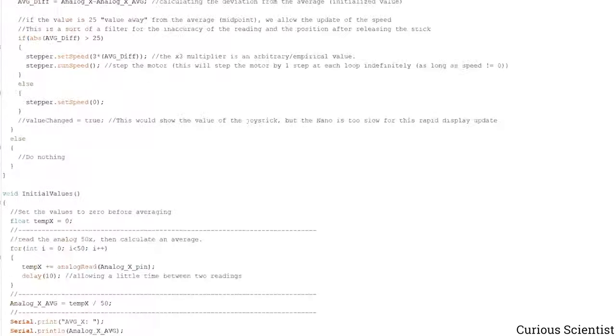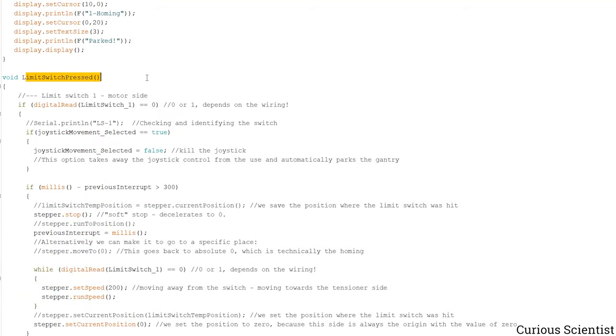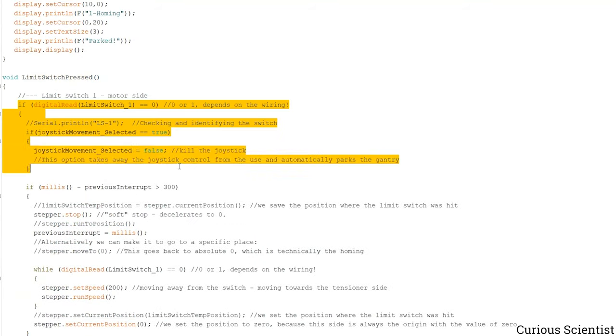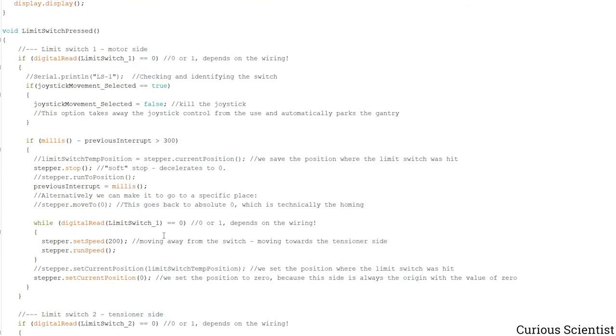So then we have other buttons, or switches to be more precise, the limit switches. Let's see how we handle them. This is the limit switch pressed function, and basically these two functions are the same, except that the signs in the set speed functions are the opposite, because we are moving in opposite directions when we move towards switch number one and switch number two. So I just explained one switch and I think you should be able to guess the other.